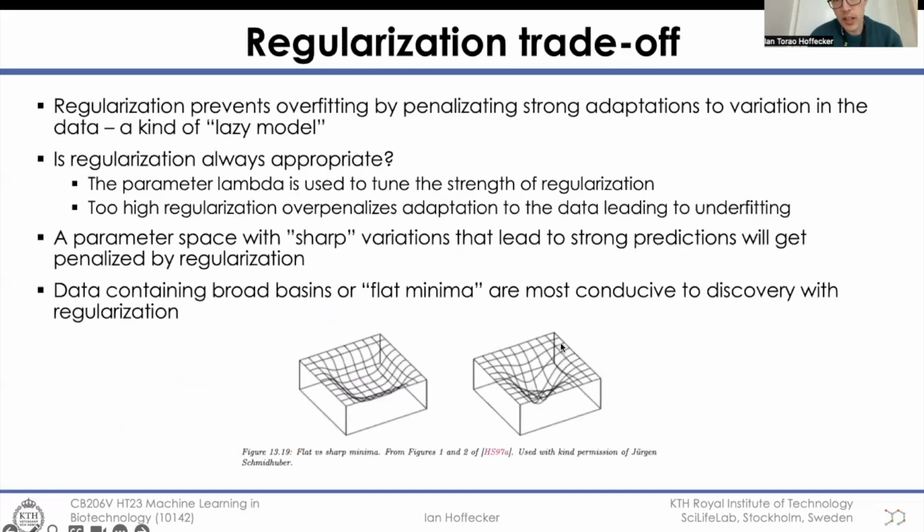So this is regularization. Should you ever not do this, or is there any reason not to do regularization? In fact, there is a kind of trade-off. If we think of regularization as a lazy or frugal model, you're only spending points, only upping the values of your weights, if it's absolutely beneficial.